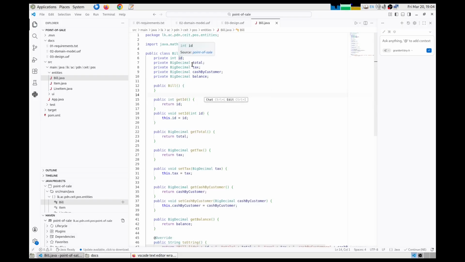I don't add a constructor to go about setting all these properties in one go, because you see, the line items are to be added to the bill, so some of these properties are going to change based on line items added. So I don't know the total, I don't know the tax, I don't know the cash given by the customer at the very beginning, so the balance is also not known. So because of that, I am not going to add the constructor that sets all of these properties to this class.